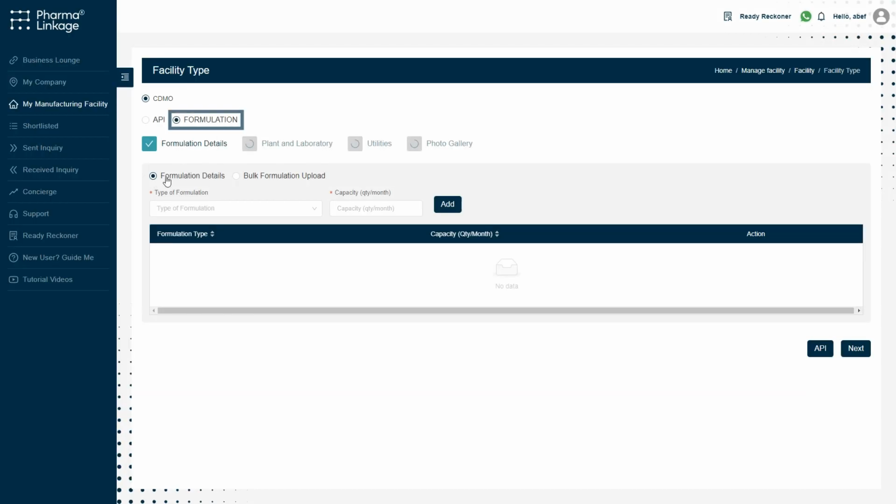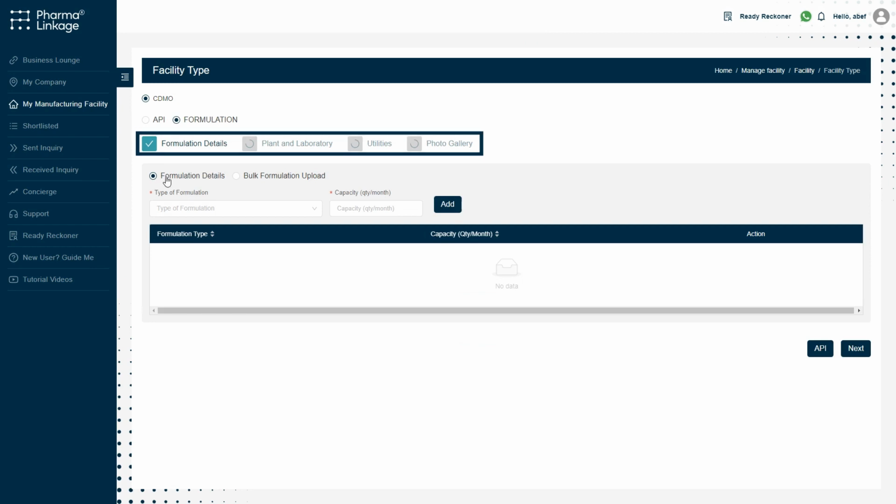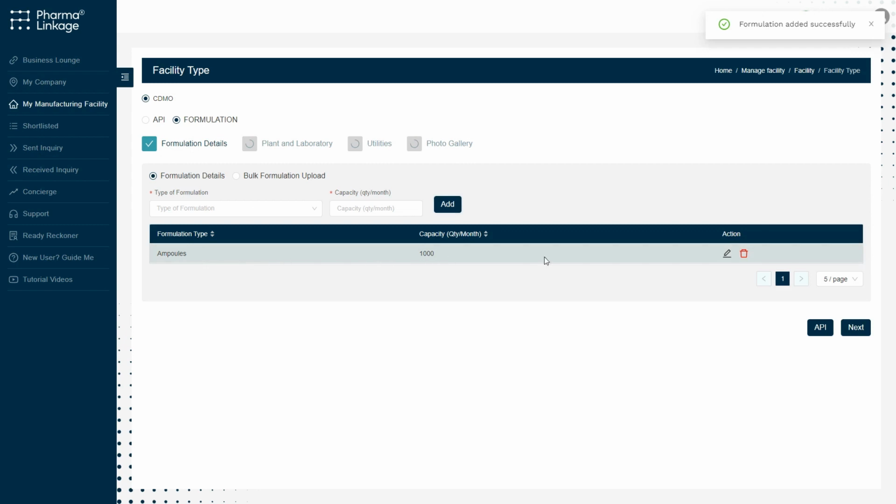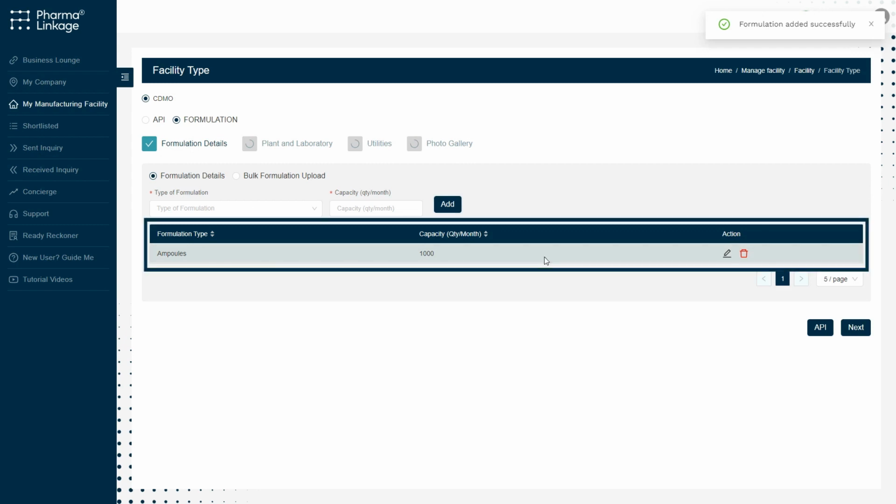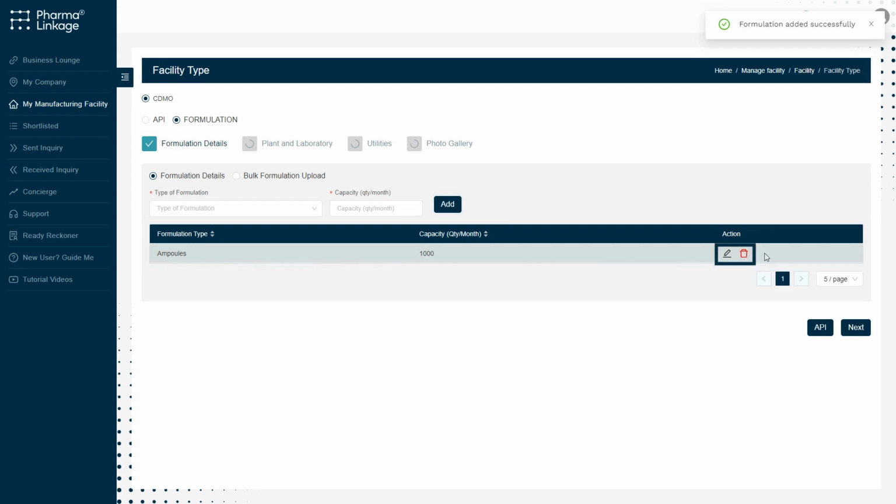Step 5. In the Formulation Facility section, add formulation details, add plant and laboratory description, add utilities details, and finish with photo gallery. In the Add Formulation Details step, to add a new formulation description, fill in the details. Click on the Add button to save the description, and you can see this saved formulation description in the table below. You can also edit or delete the description by clicking the Edit and Delete icons in the action column.